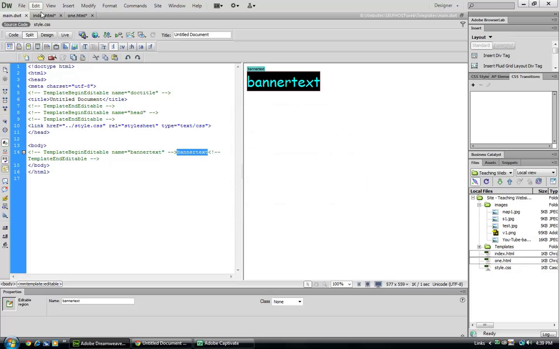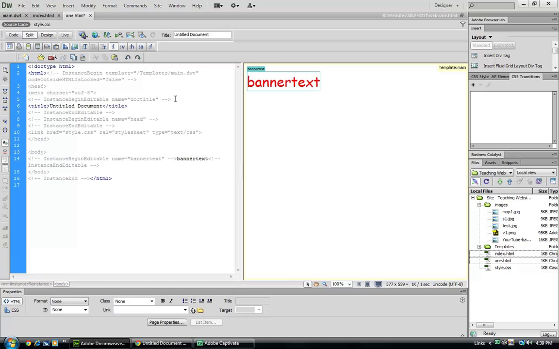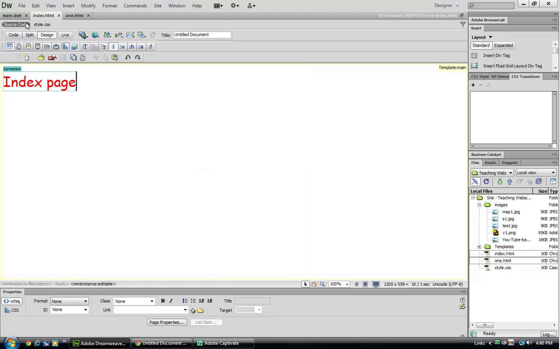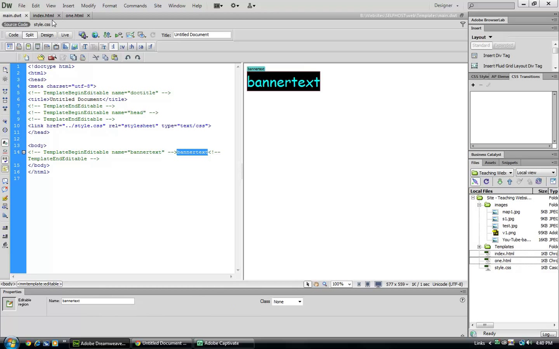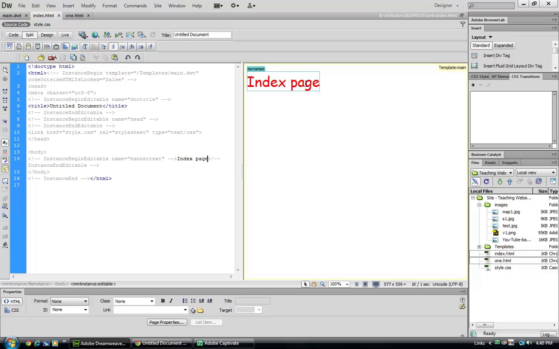Let's go back to index, and we can see now again the area does not let us edit, except in the place that we put in that is an edit region, and we'll call that index page, and we'll save that. And we can go to this page and we will call that page 1, and we can save that. If we go back to index, we can see that in our index the code hasn't changed, just the appearance.